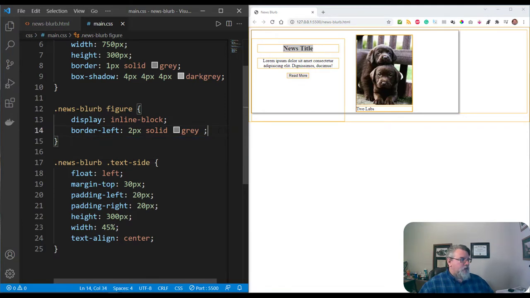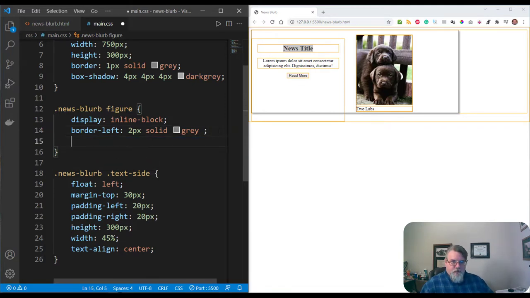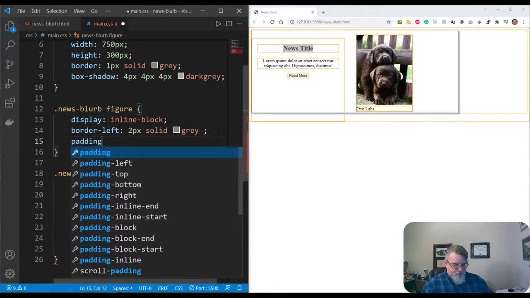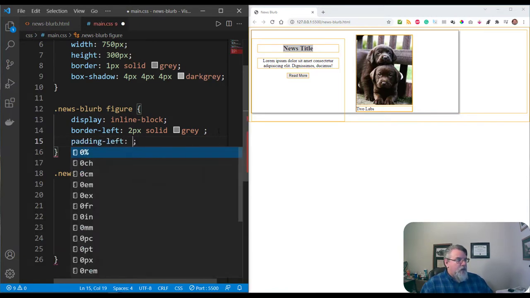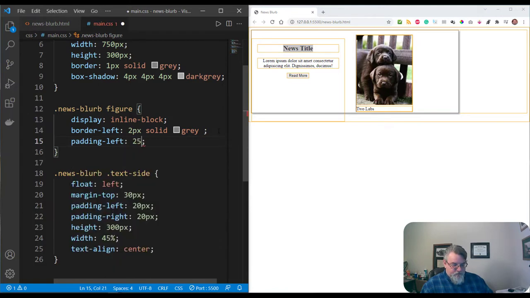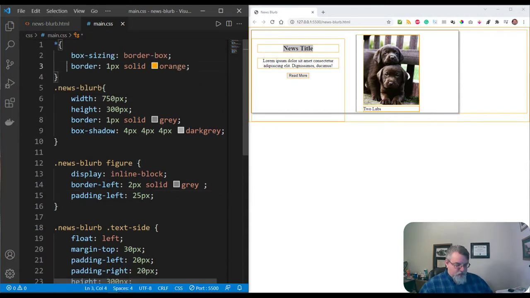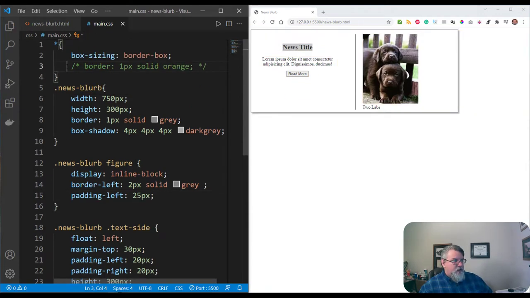Okay, so I'm going to do two things. First off, I'm going to go ahead and give this a padding left. And this will be of 25 pixels, and hit save. And that'll kind of come out. For right now, I'm going to go ahead also and just save. So you can see how this is right here. You see this line right here?